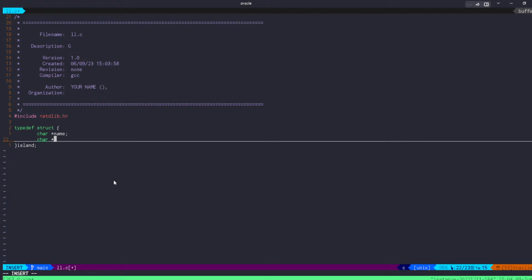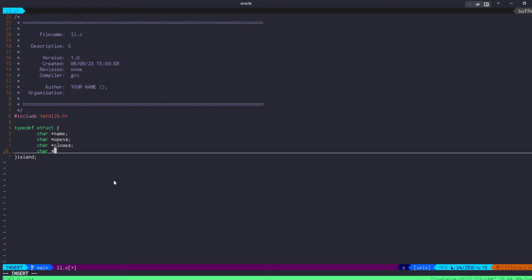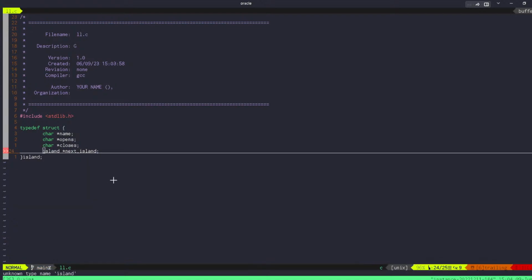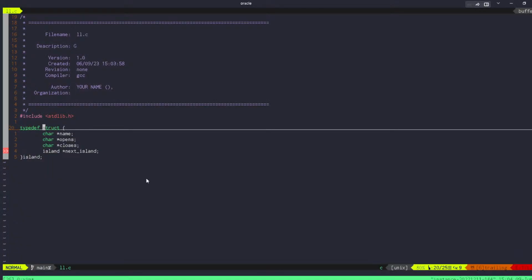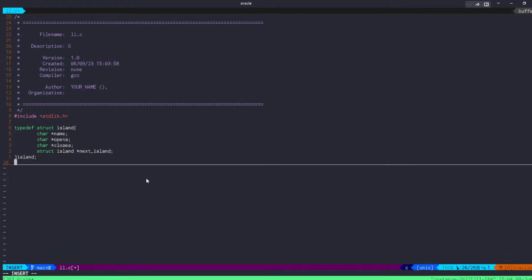And then the second is when it opens, and the next one is closes, and the island pointer, which will define the next island. But this is throwing an error: you must give a struct name here. So this will not work if we use it like this, island. It only works if I use it like this. Now it works, okay, because it is unknown to this.